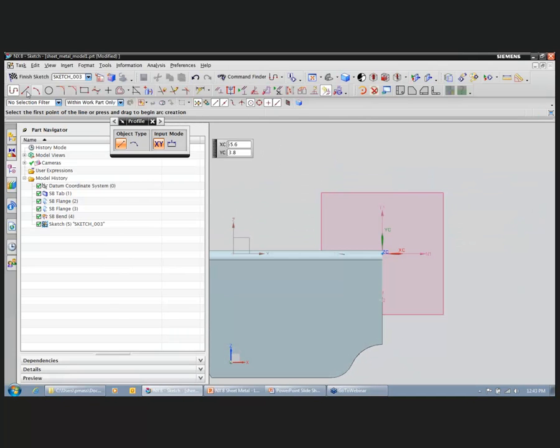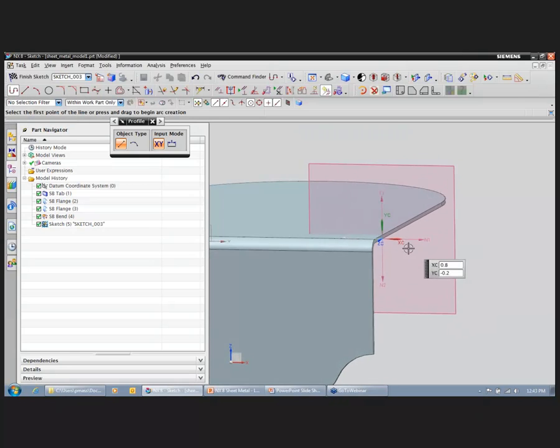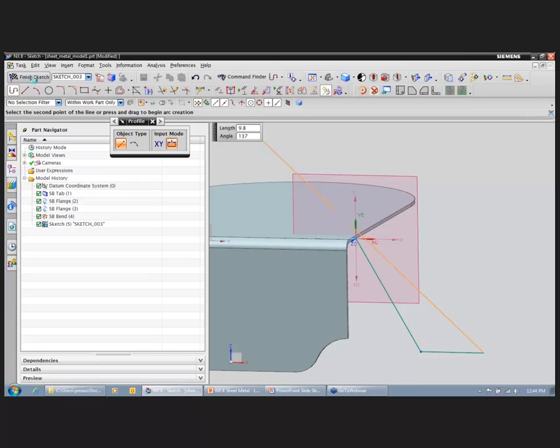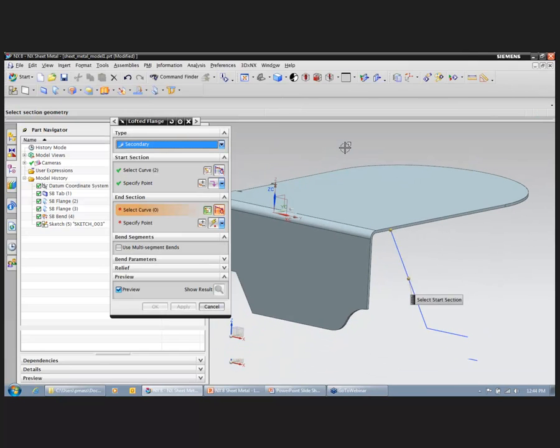Notice it brought me back into the sketcher mode. I'm going to stay on the profile command and start my section at the origin of that CSYS, and I'm just going to key in values. Maybe I want my first line to be 4 inches long at 300 degrees, and my next line to be 2 inches long at 0 degrees. Select Finish when I'm done with my first section.